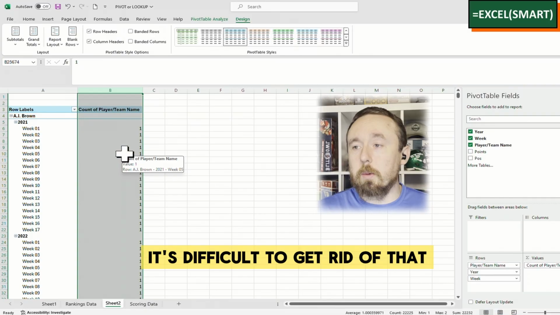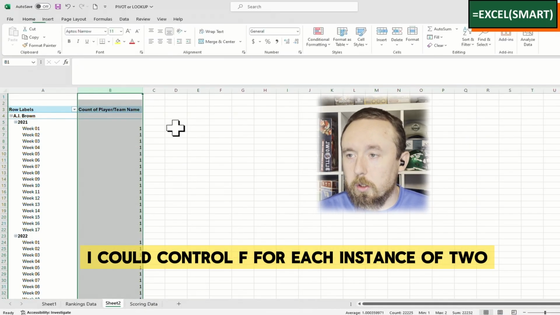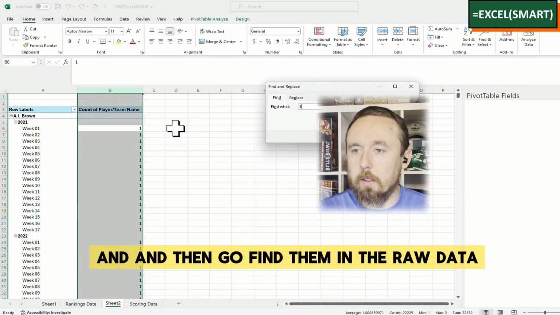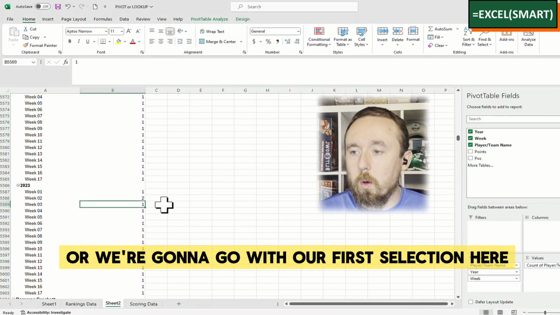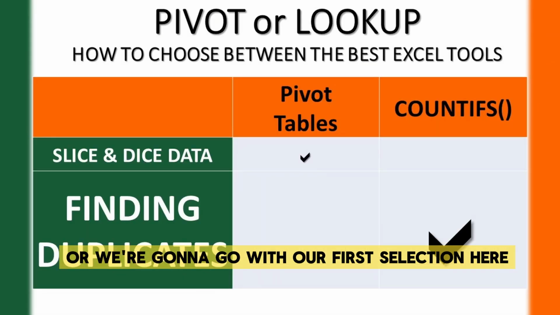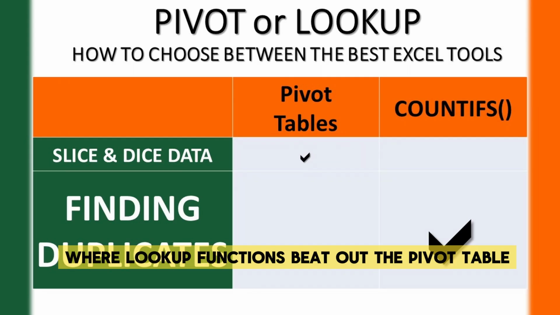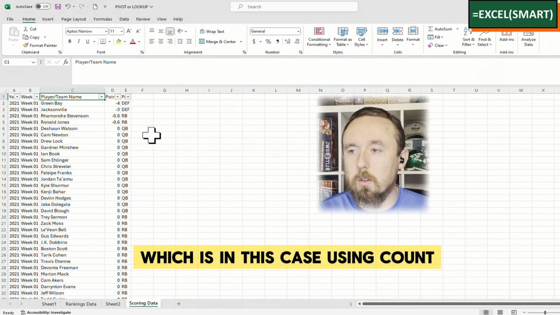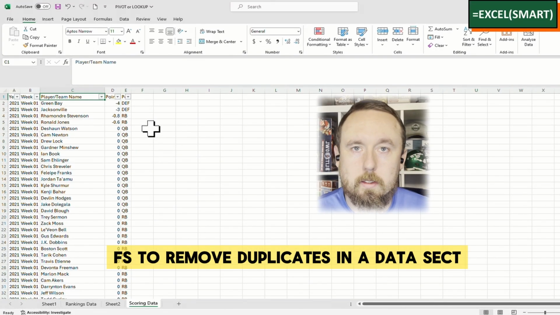It's difficult to get rid of that when you're in the pivot table. I could Control F for each instance of 2 and then go find them in the raw data. Or we're going to go with our first selection here where lookup functions beat out the pivot table, which is, in this case, using COUNTIFS to remove duplicates in a data set.